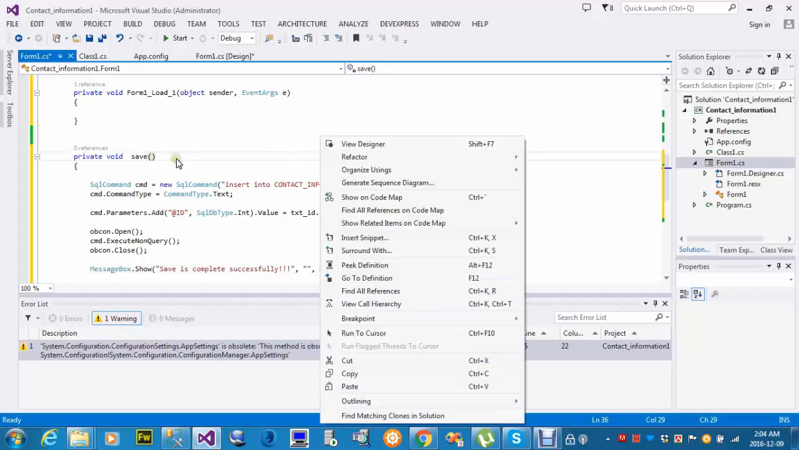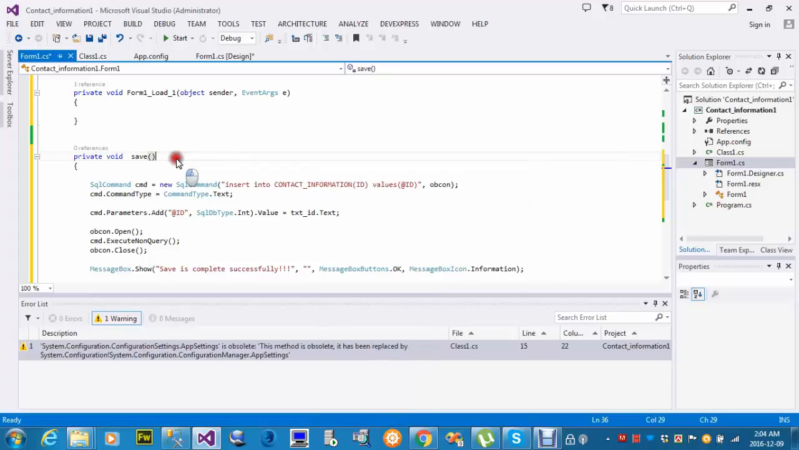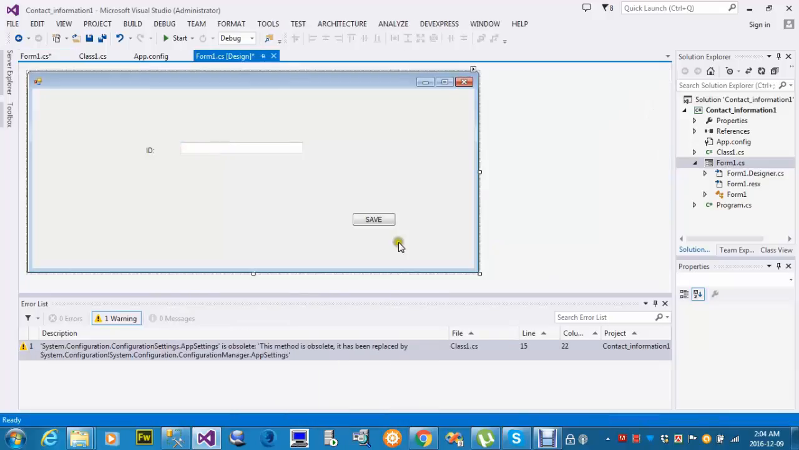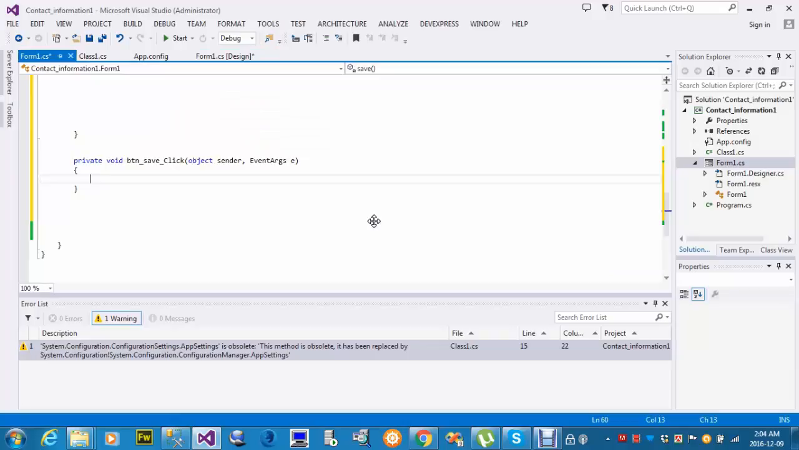This is our user defined function, and we are going to save by the button. So we need to call this function inside the button. Our function name is save. So I am going to double click on the button and just write save.